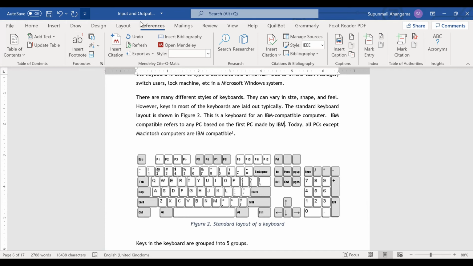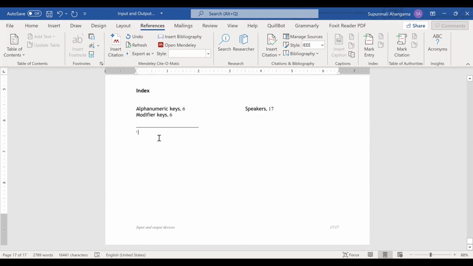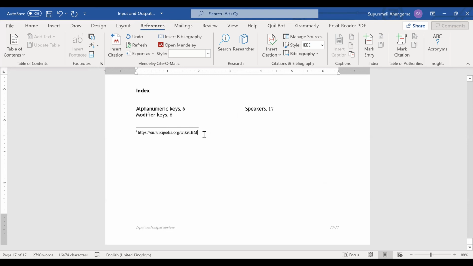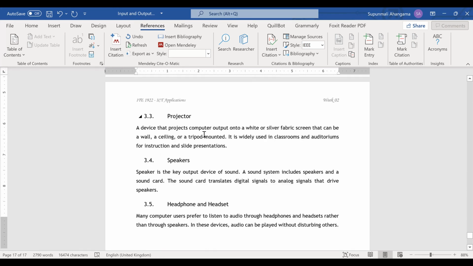So again, under references in footnotes grouping, you can see here, insert endnote. I will click on that. So here at the end of the document, I have endnote. So I have pasted it. So the link is given here. So you can see my endnote. So it is coming at the end of the document.